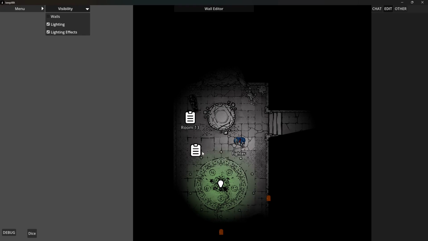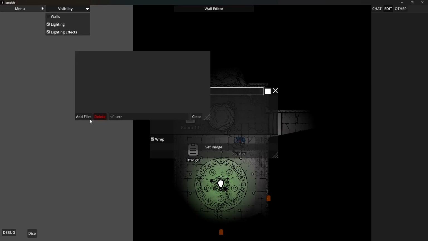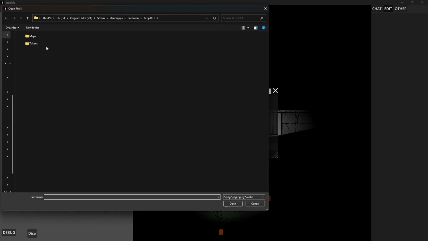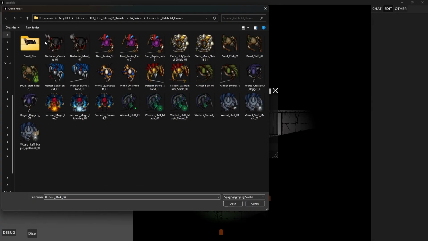Now, here's a new annotation that I just made for room 13, but this time I'm going to double click it, and instead of adding text here, I'm going to add just a note here to say what it is, and I'm going to set an image. And I'm going to add an image file, and let's just add this image here. Well, it's pretty big. Let's add a token. This will just illustrate what I'm talking about here.